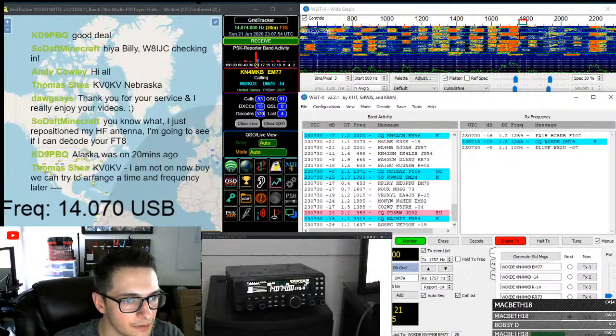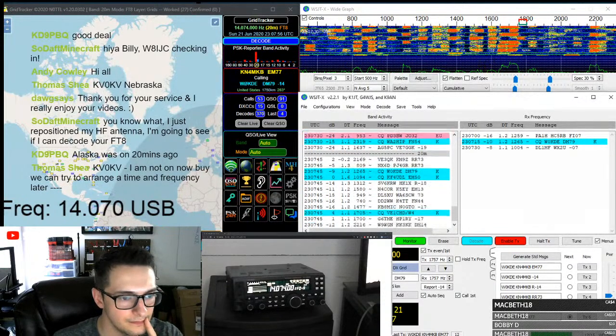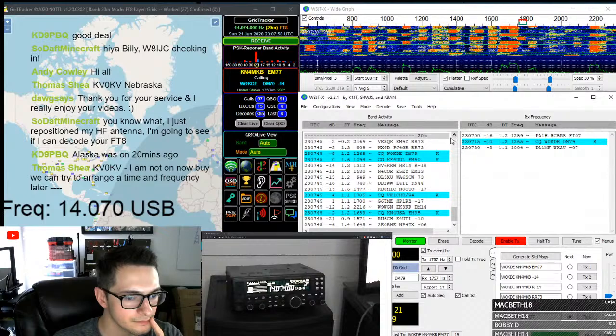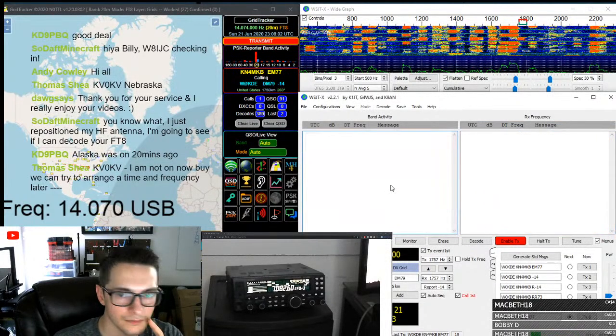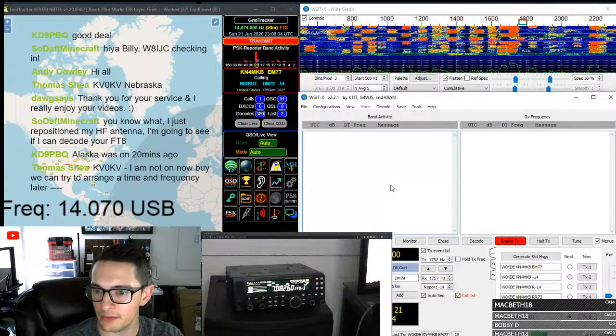I think we can fit in right between these two signals here. And we'll pull up the PSK reporter. I'm not on now, but we can try to arrange a time and frequency later. Cool stuff. Cool stuff.